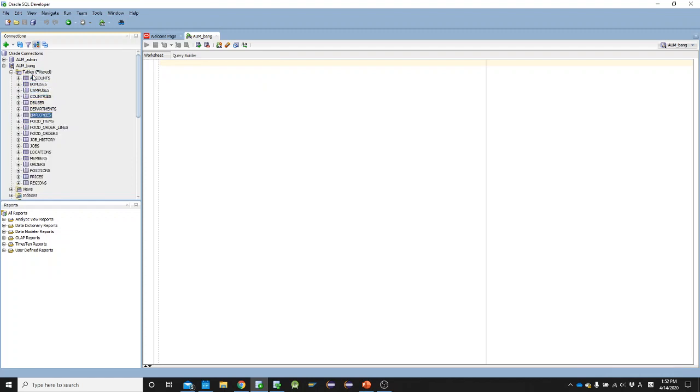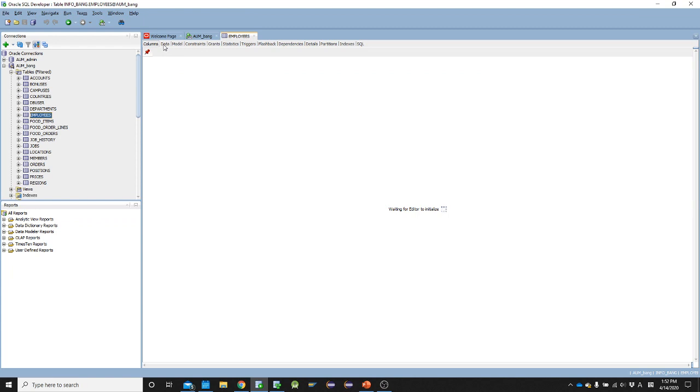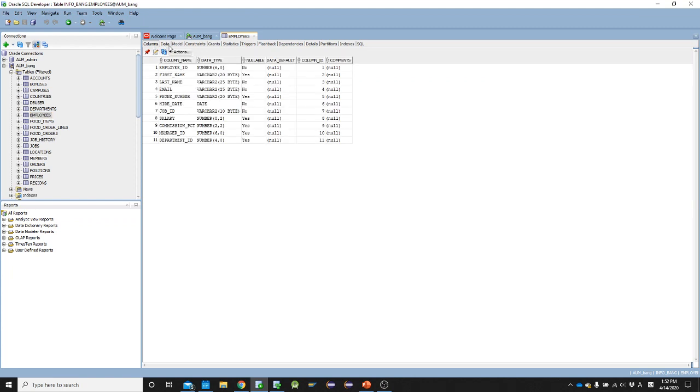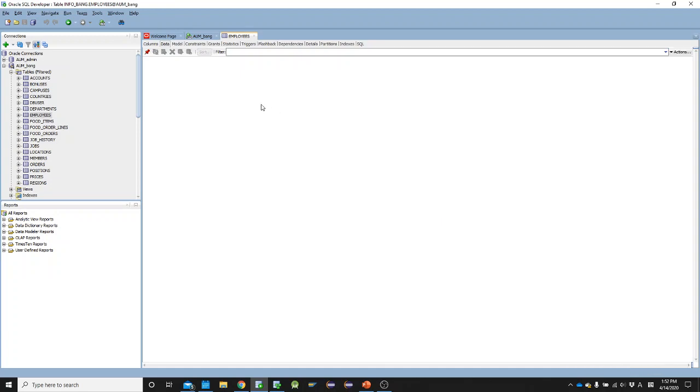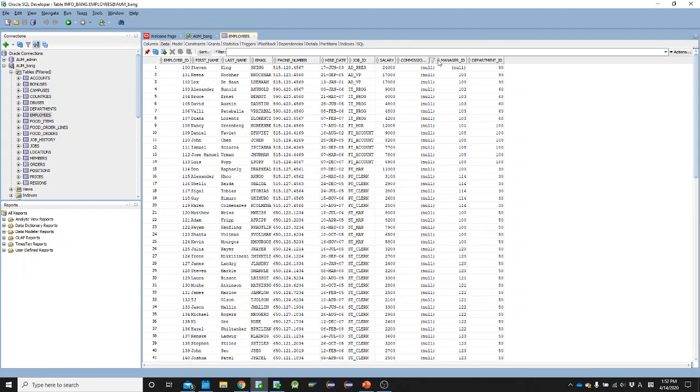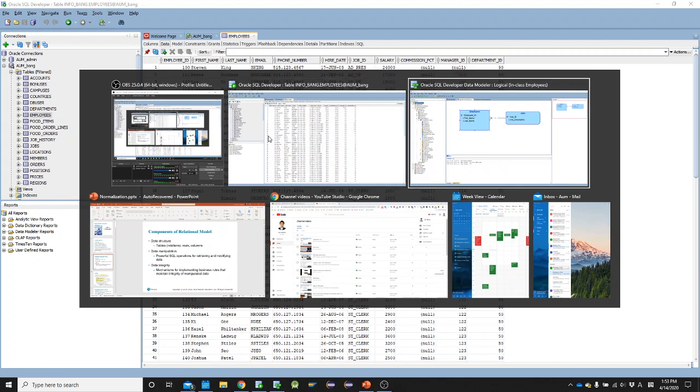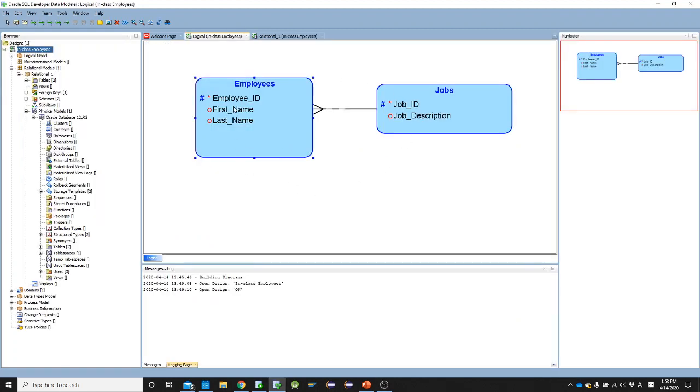Let me open the employees table, and if you go to the data tab, the columns tab explains what columns you have and how many rows you have. If you see the table on this screen, you can easily figure out that the data format is two-dimensional, right? There are two axes, a column axis and a row axis. And each entity needs to be converted to a two-dimensional data format.